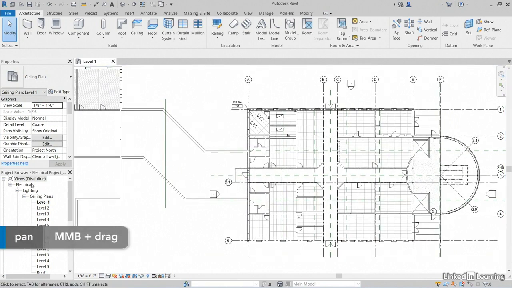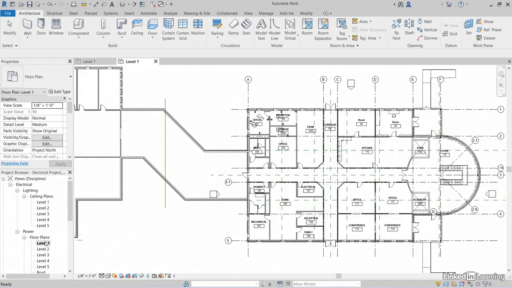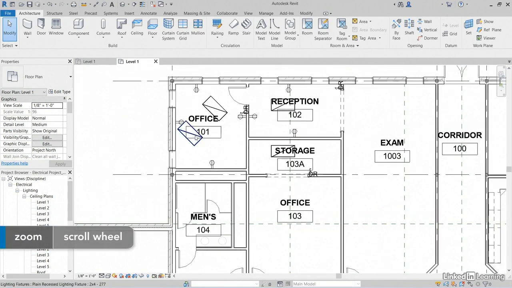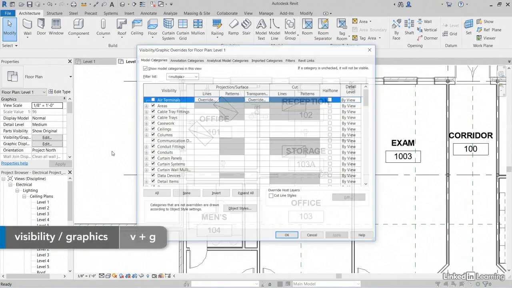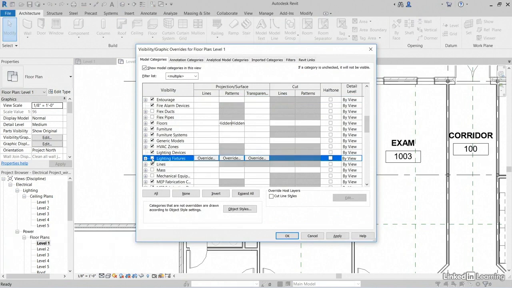In the project browser under electrical, let's go down to power, floor plans. Let's double click on level 1 and make sure we're in the same plan. We'll zoom into this area and check it out. It's showing lighting. We don't want to see that. So type VG for visibility graphics. Scroll down to lighting fixtures and uncheck those.